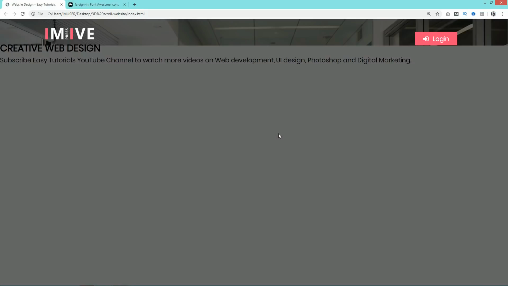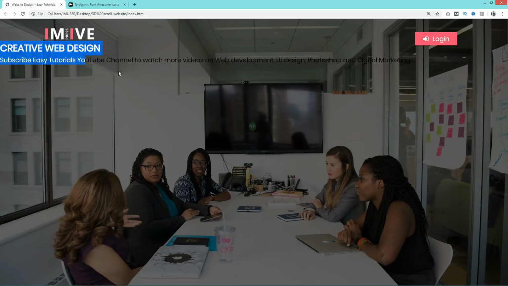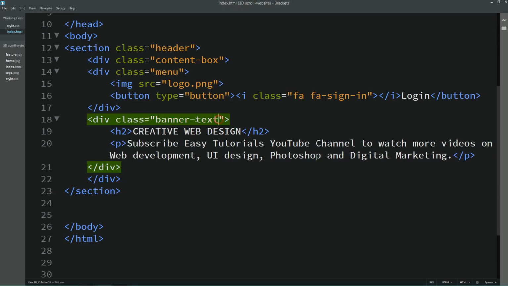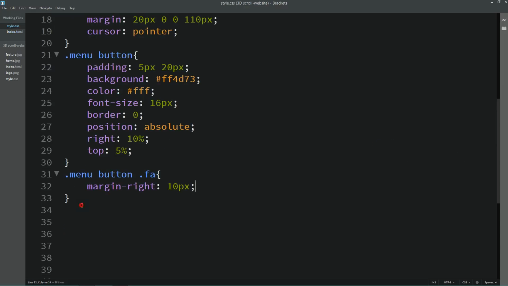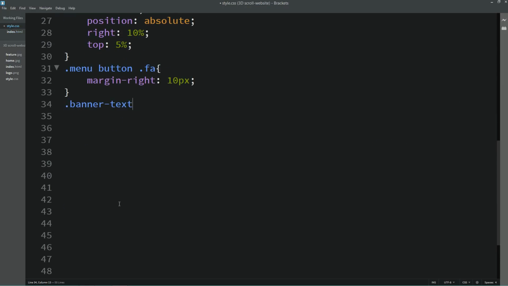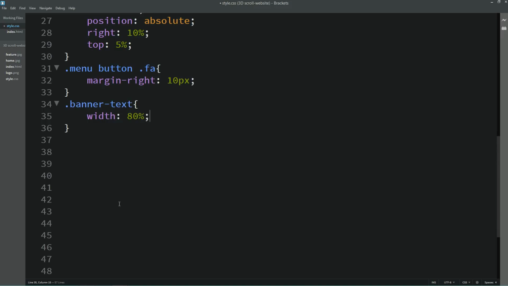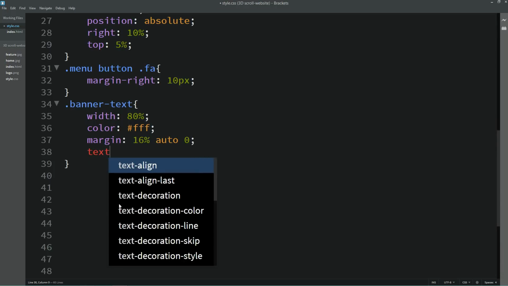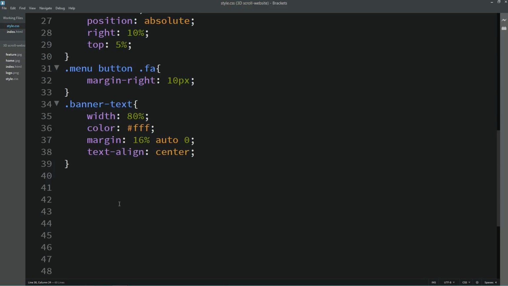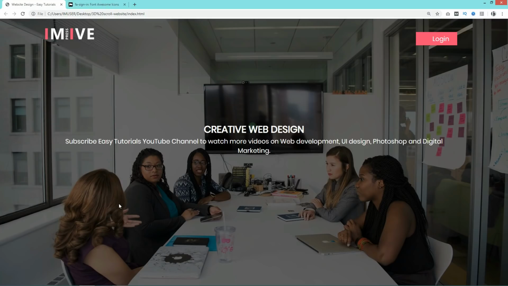Refresh the web page and you can see this title and a small description here. Let's copy this class name banner text in the CSS file and for this one we will set the width. It will be 80% and color white. Margin 16 pixel from top, left right auto and 0 from bottom. Text align it will be center. Refresh the web page and you can see this title and description in the center.